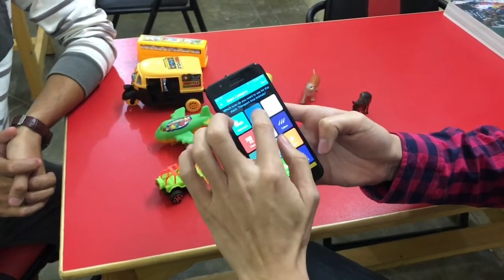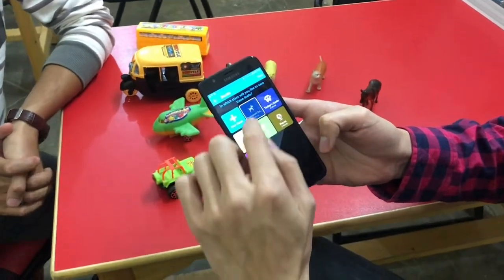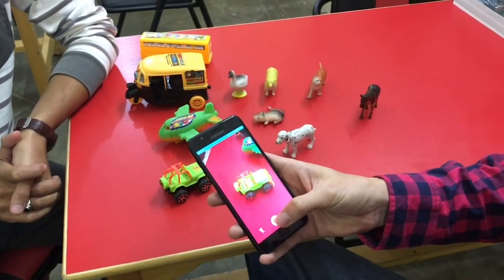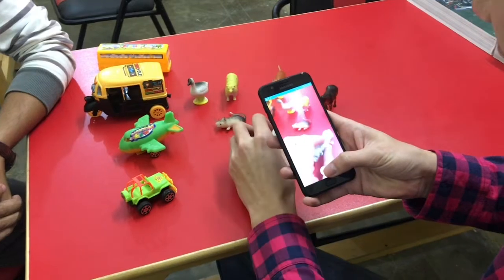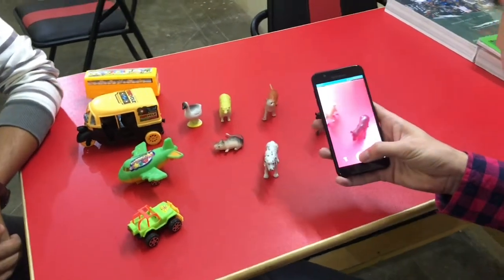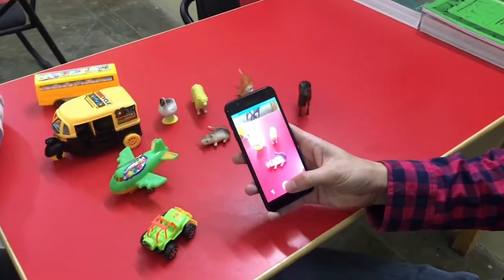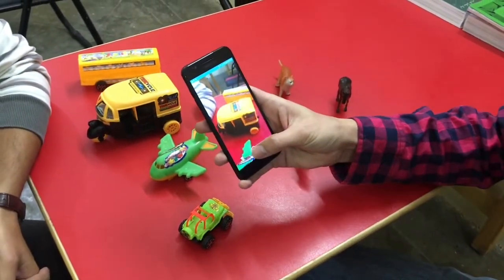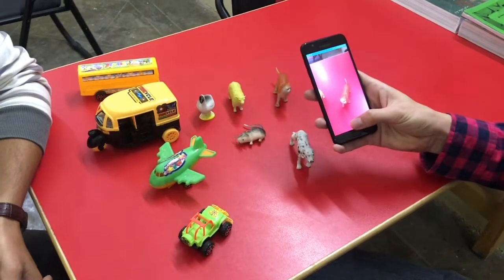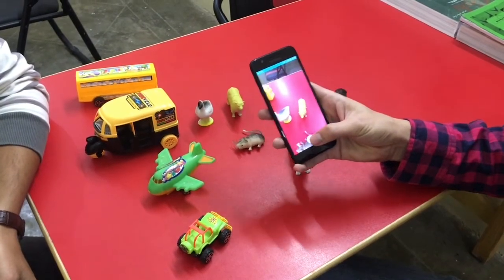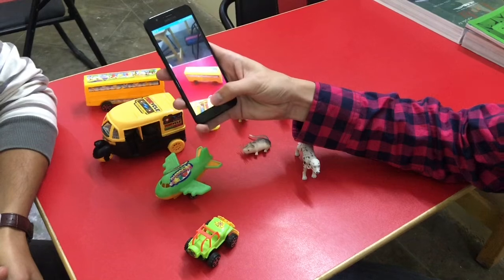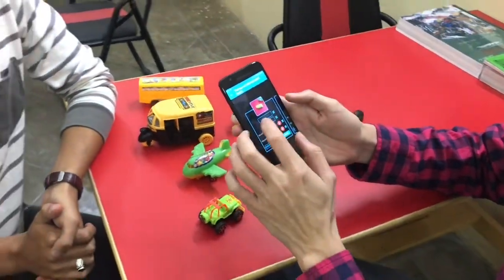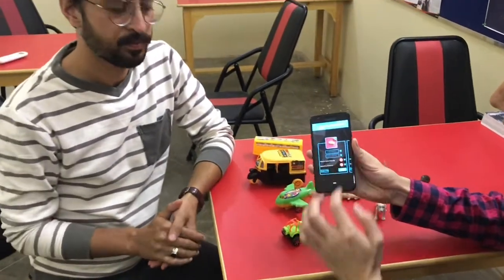And I can select an icon. I'll just take the animals one. And I can immediately go and add to it. And all I have to do is take pictures of every single item. And then I can have my teacher immediately make recordings for each one.